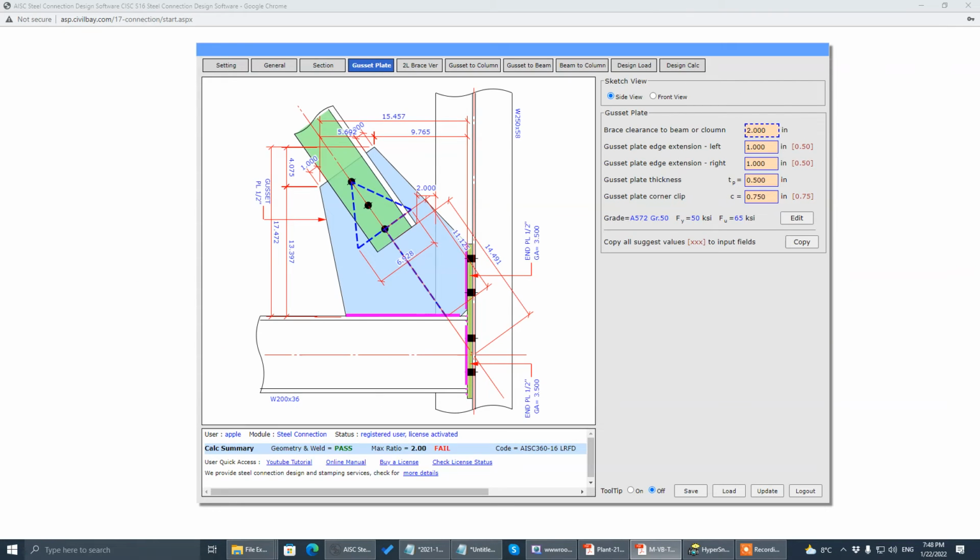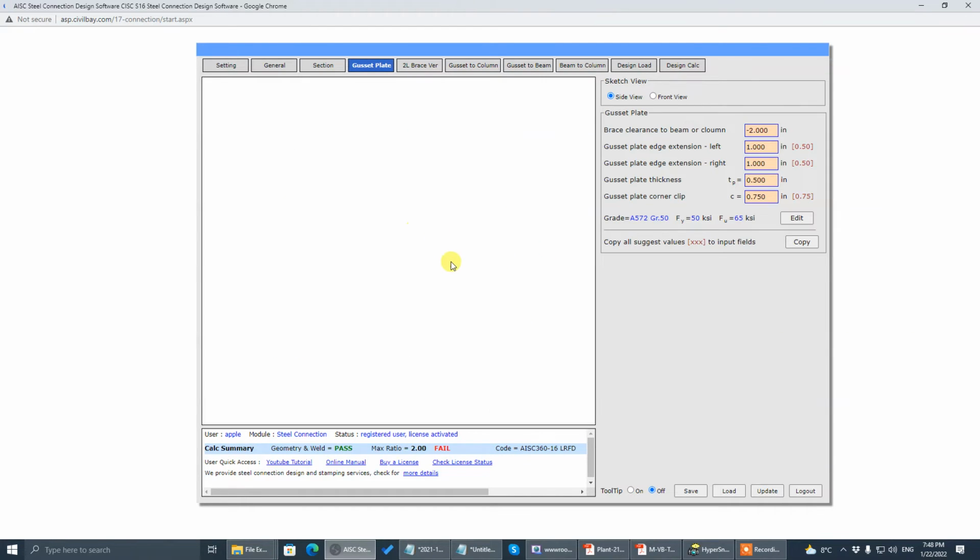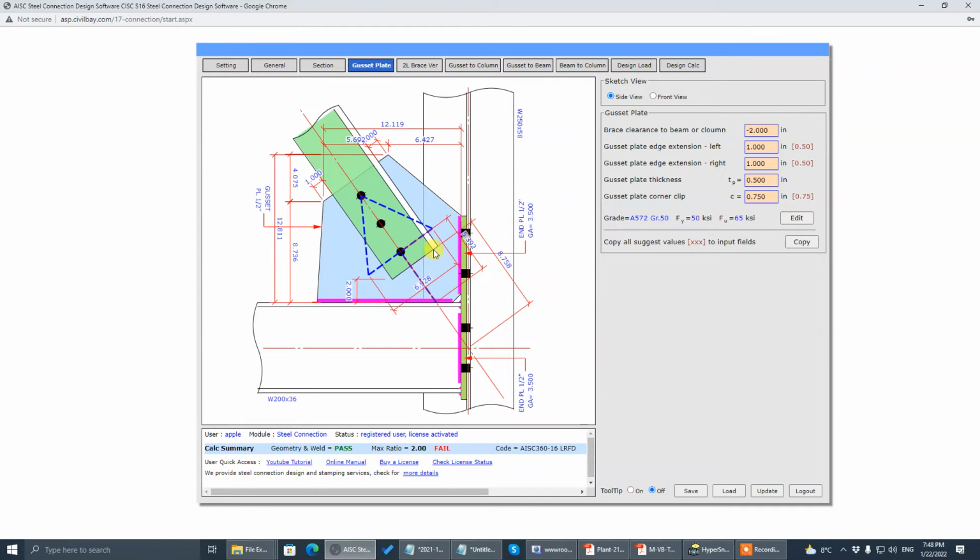So we have an option for this 2-inch. If it's a positive value, it's the clearance to the flange edge line. But if it's a minus value, it's the clearance to the beam end plate line. So for this reason, we input -2. The brace tip will move in. Okay, it moved in already, but it ends up this side is governing. So still fine, still okay.